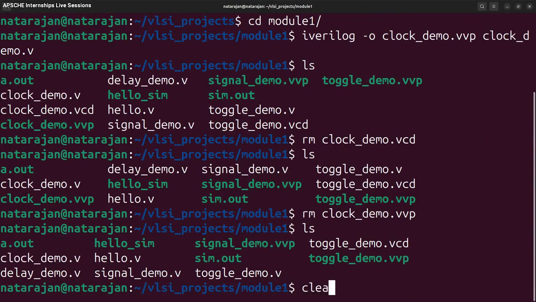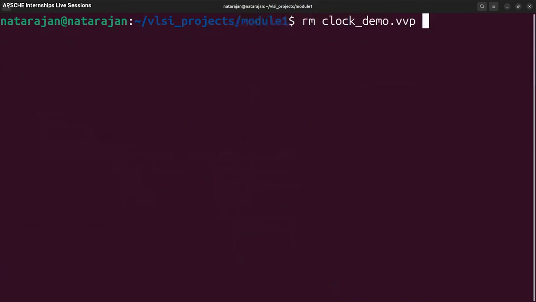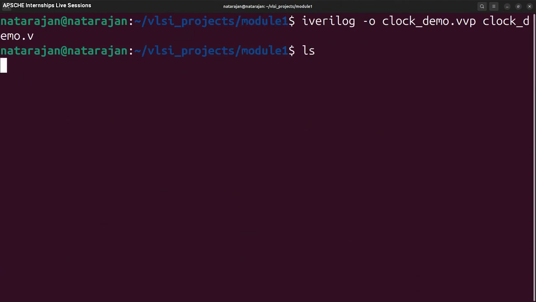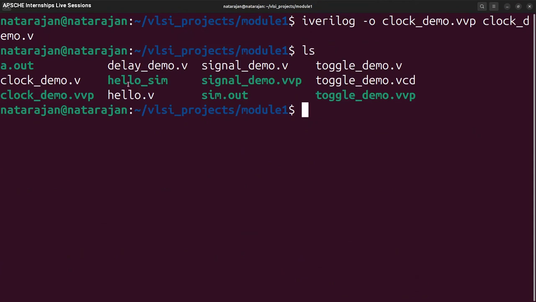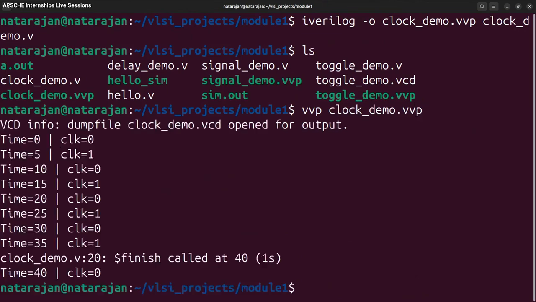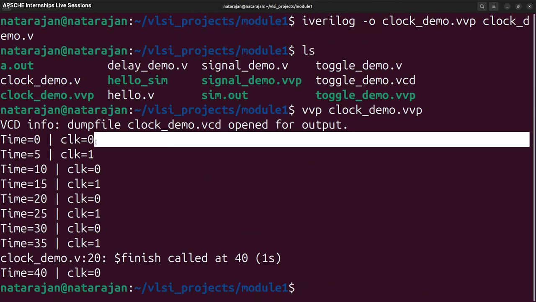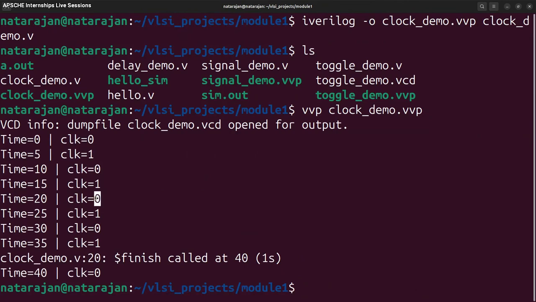Let me clear the screen and run the things once again, and let me check it. Have we got any VVP file? You see that the clock VVP demo has been created. Once that has been created, I'm going to use the vvp command with clock.vvp. This will create my VCD file, and you are able to see the output: 0 1 0 1 0 1. You are able to see the output for this.